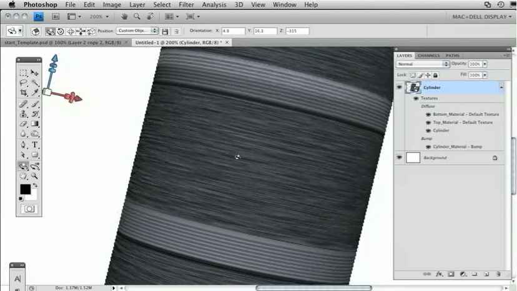So that is the bump map tutorial. You can also add bump maps to your bottom and top materials, and that is going to be done the same exact way we just did that. So please let me know what else you want to be covered in these tutorials, and thank you.